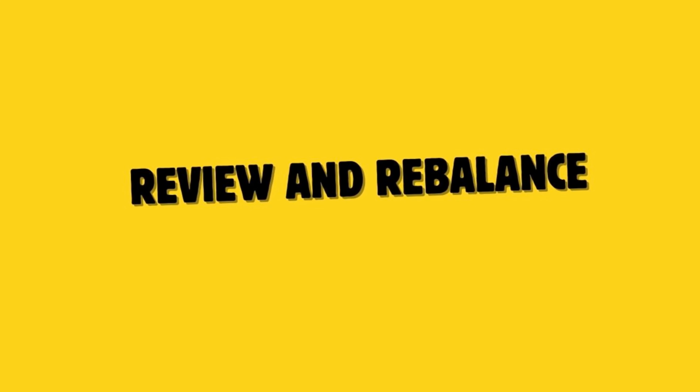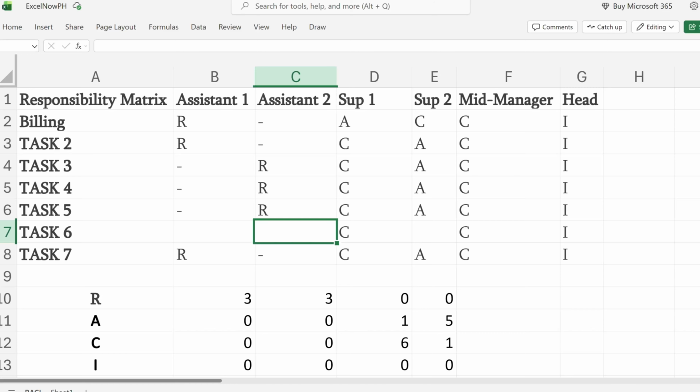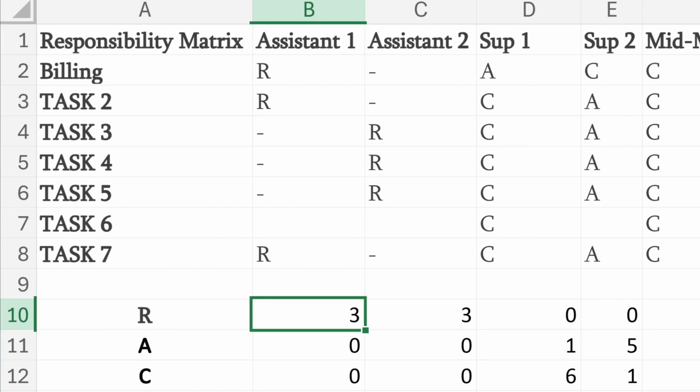Now we move on to review and rebalance. After identifying these patterns, the next step is review and rebalance. If one team member has too many responsible tasks, some of those tasks can be redistributed to others who have available capacity.